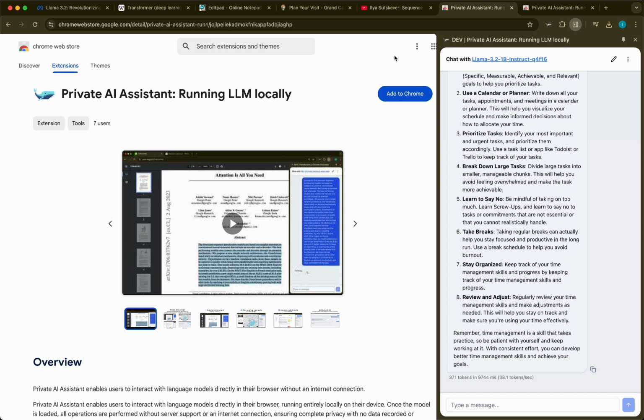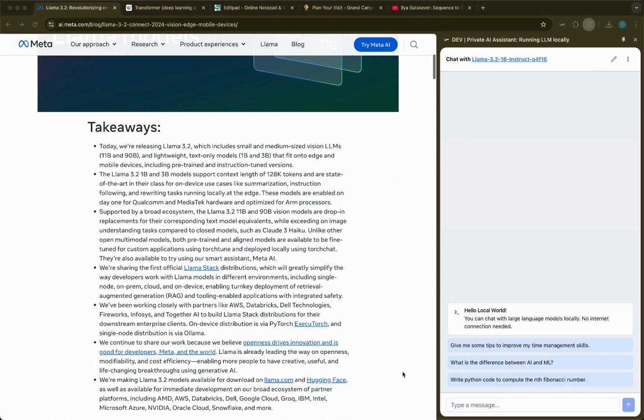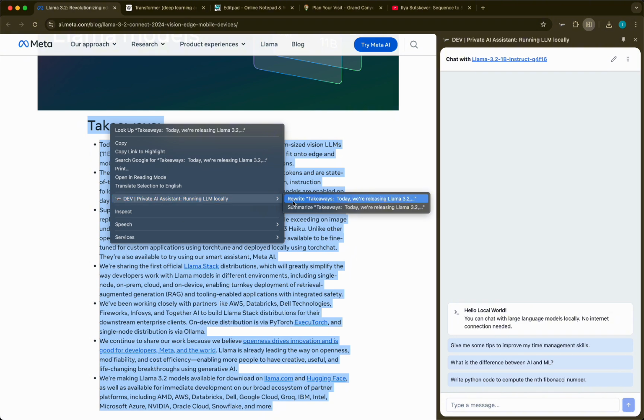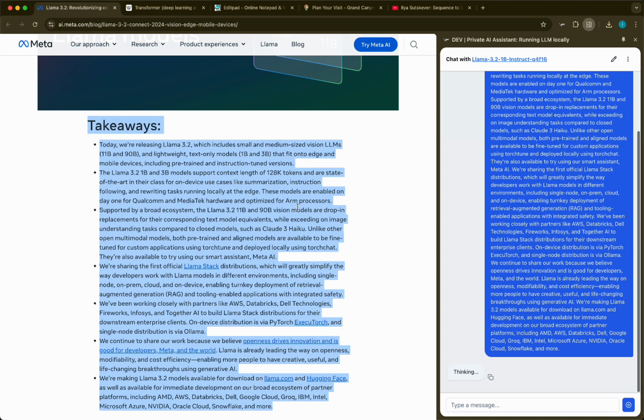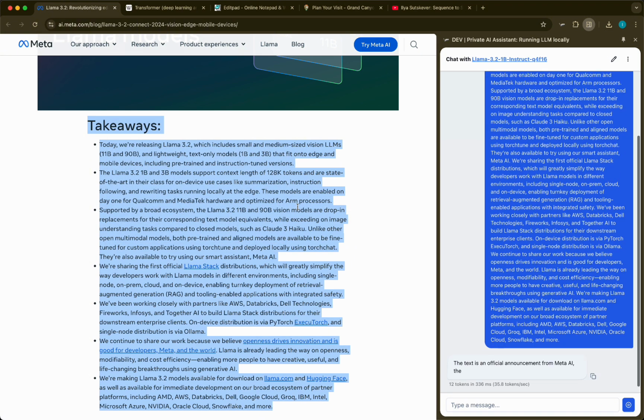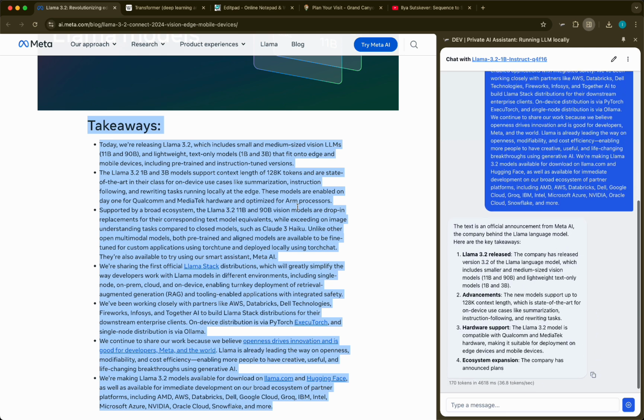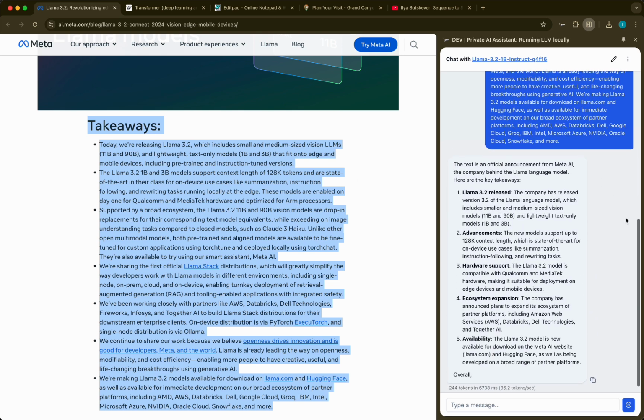For quick summarization, simply drag a paragraph from any web page into the chat window, and the AI will summarize it for you. This is perfect for getting the main idea of lengthy articles or documents in seconds. The output will be in Markdown format, making it easy to copy and edit for your needs.